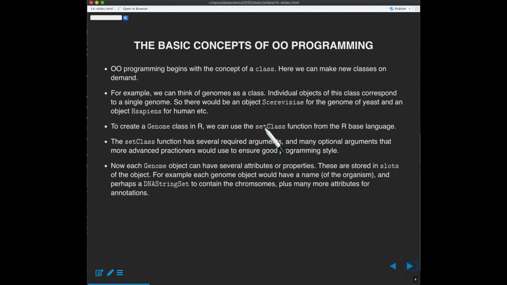Now in R, we can use this function setClass, which I'm going to show you in a few minutes. It's from the R-based language, so there's no fancy packages here like the tidyverse. And the setClass has both required arguments and optional arguments when you're setting up a class, and we'll get to that in a second. But one of the real powers of object orientation is that this genome object can have many properties or attributes. In R, they're stored in what are called slots. So now when you visualize that yeast genome, you can imagine there's a name associated with that yeast genome. There's annotations, like we looked at last class. There are NCBI identifiers. All sorts of information about that yeast genome belong in that class. In fact, of course, that also includes the DNA of the chromosomes itself. So what object orientation allows us to do is package all those things together that are all related to the yeast genome.